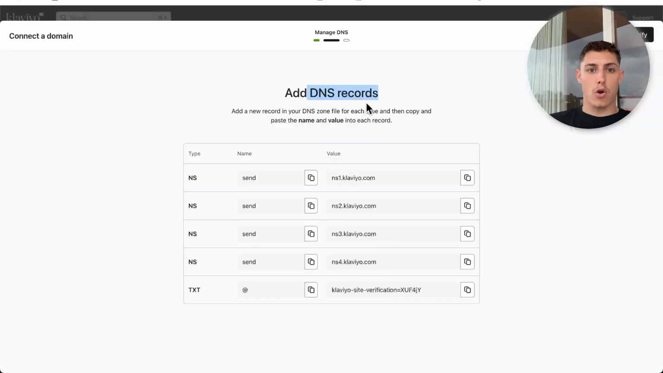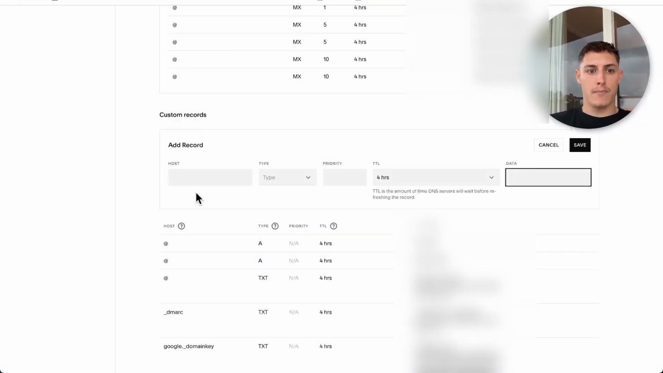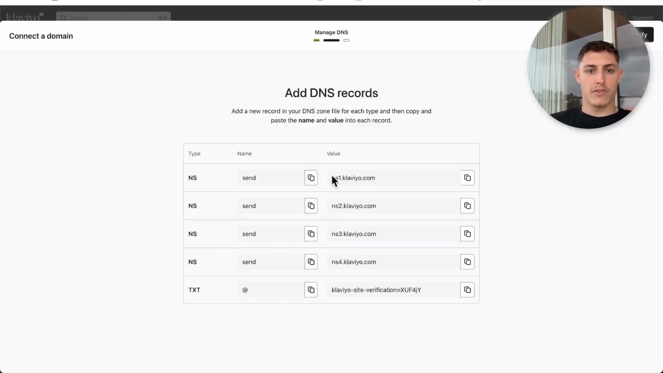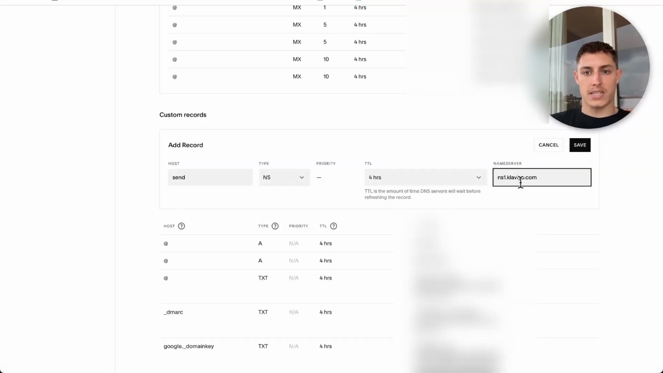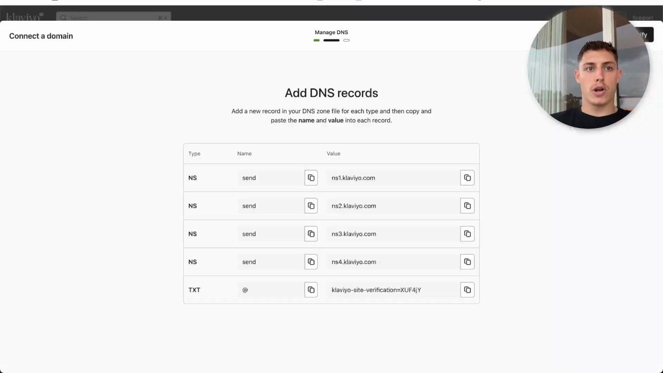If you don't know what any of this means, I'm going to show you exactly how to set this up right now. So go back to Klaviyo, click on NS, as you see here for the type, and the name is send. So for the name or host, we want to have it as send. For the type, we want to have this as NS. And then if I come back quickly, the name server is literally just going to be the value. So I go back here, copy that, and paste it into here. Name server is value. You're then going to click save. Don't worry about TTL, leave this as it is. Click save. Then repeat the process for all 4 of these here.